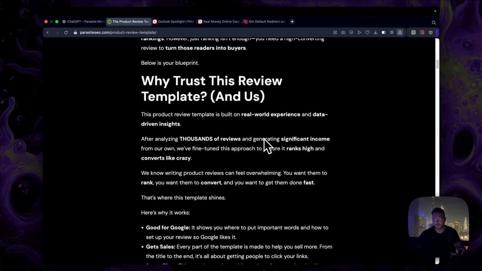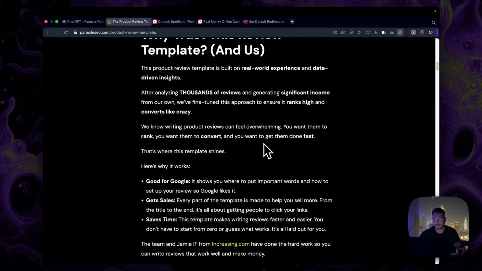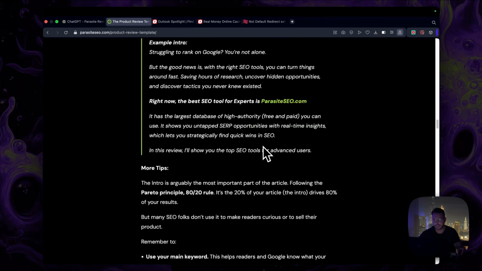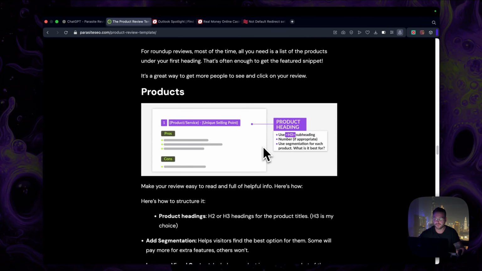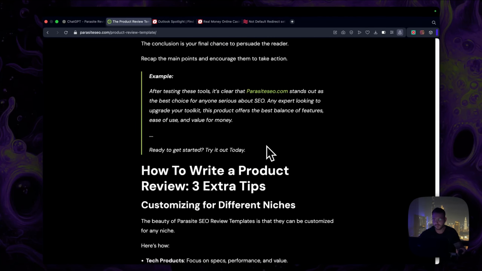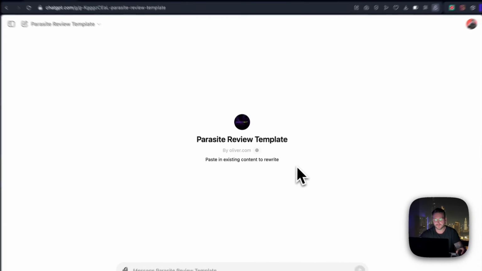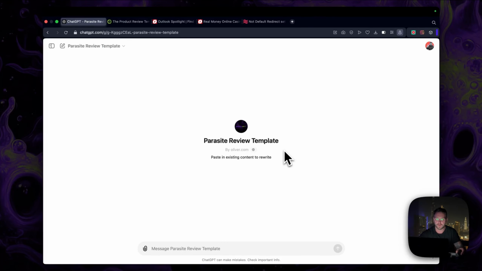It's based on this Parasite SEO article, which is a product review template. Check this out, it goes into it in more detail. So if ChatGPT does hallucinate, you'll have the information here on how to structure the article properly. There's a full article there. Check it out.